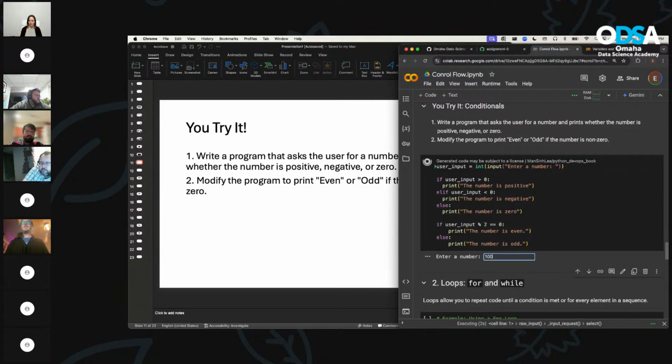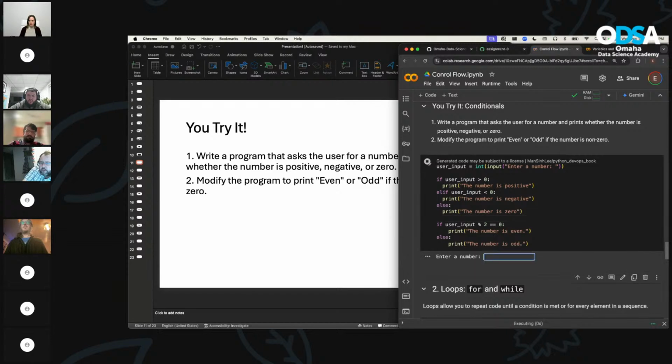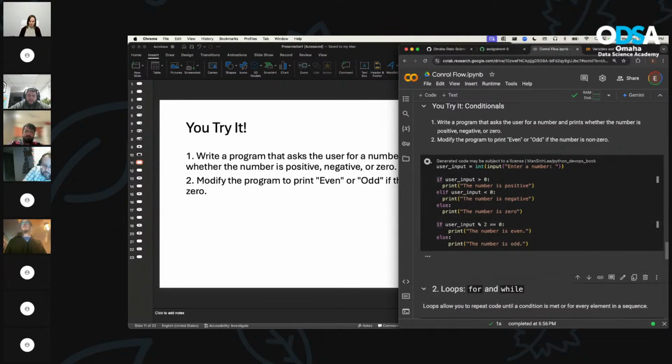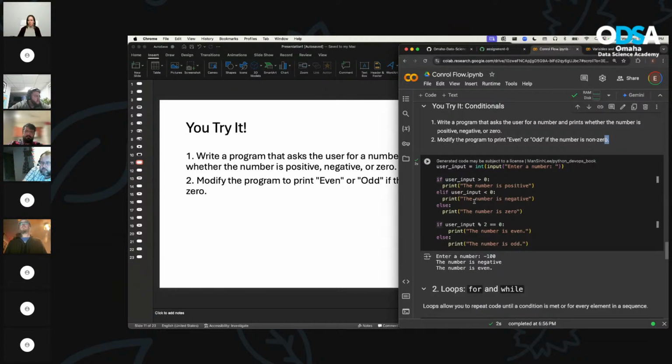So let's try it on 100. The number is positive and it's even. Let's try it on 101. The number is positive and it's odd. Let's try it on negative 100. Oh, it says it's even, and we're supposed to modify it. Oh, not 0. Sorry. Let's try it on 0.